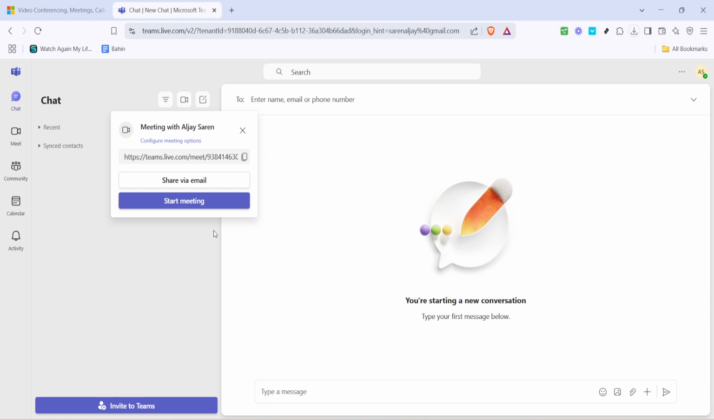And there you have it. You're now equipped to use Microsoft Teams to its full potential, hosting meetings and video calls with ease.